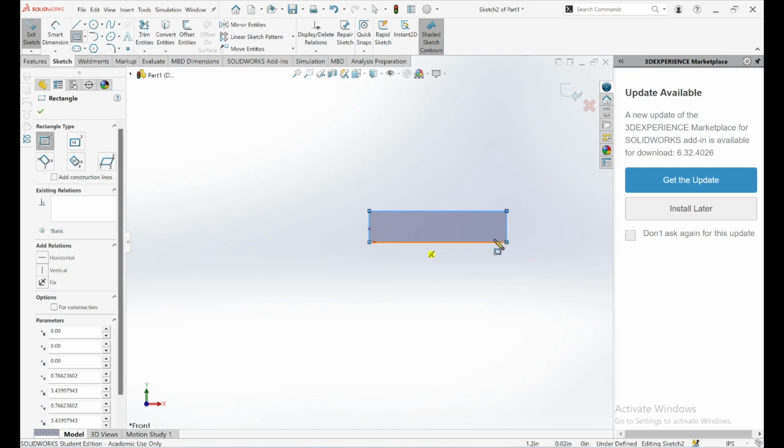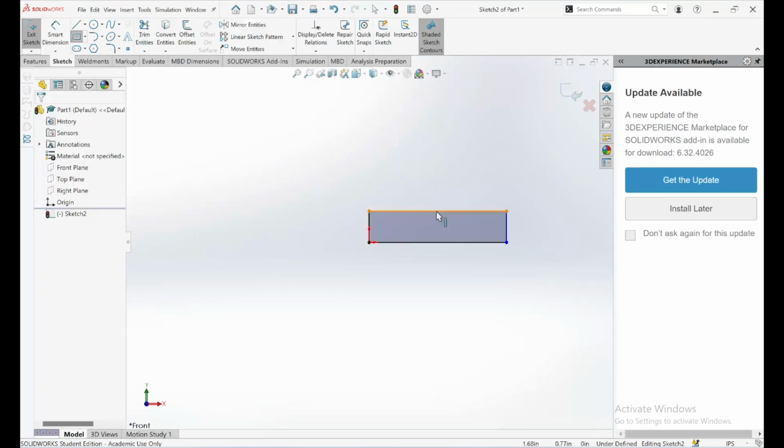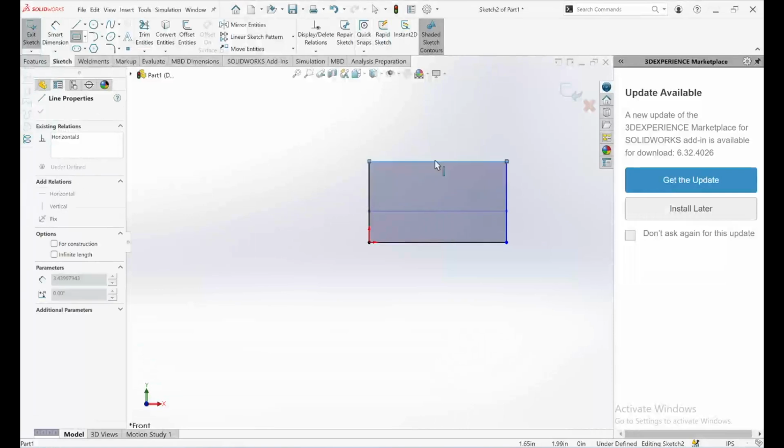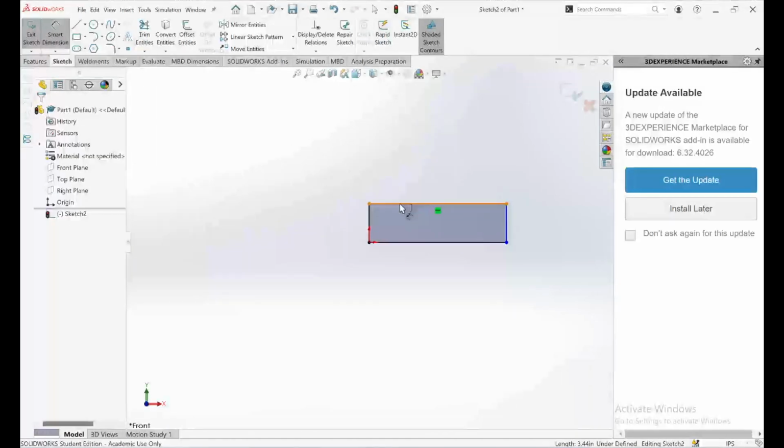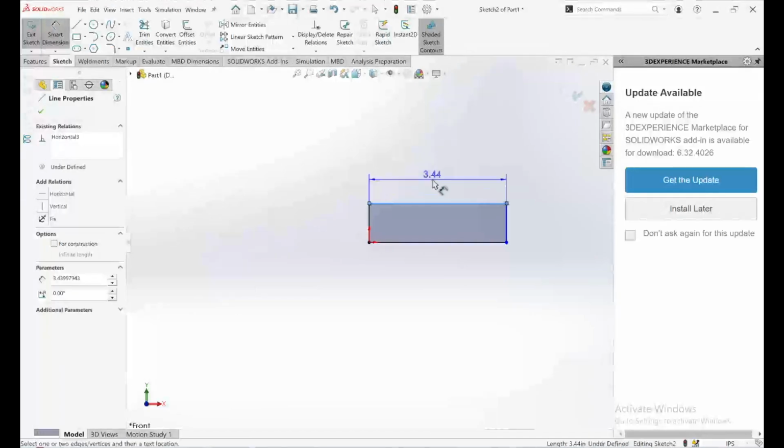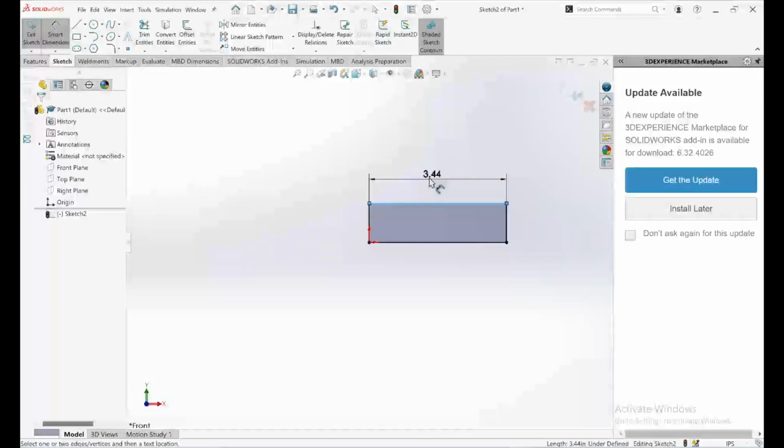Notice how all of the lines in this rectangle are blue. This means that it is underdefined, and you also know that because if you press Escape and you just go ahead and click and drag this blue line, you can move it up and down. So these all need dimensions. Go up to Smart Dimension, click this longer line, drag it up a little bit, click, and then put in your desired dimension.